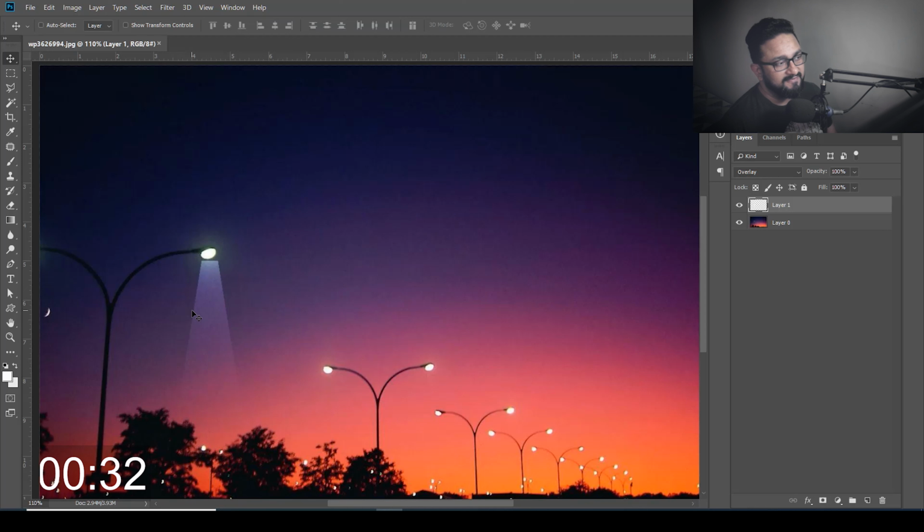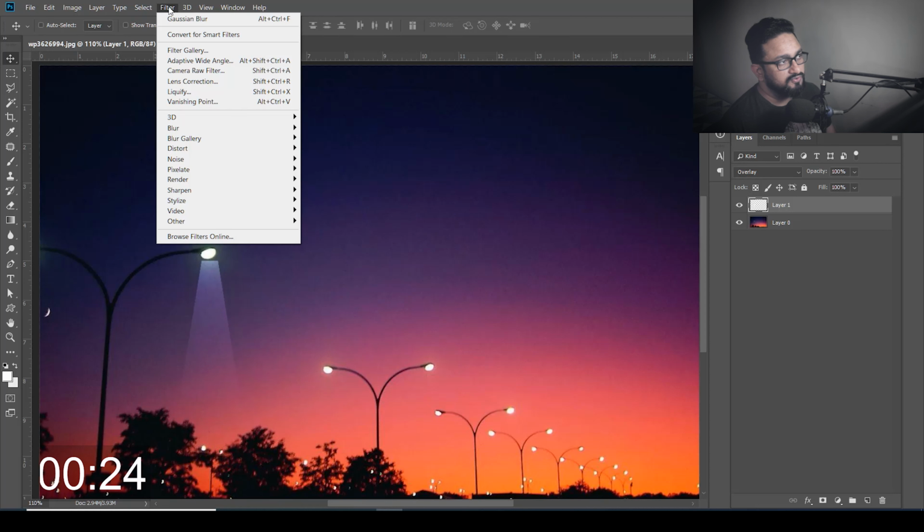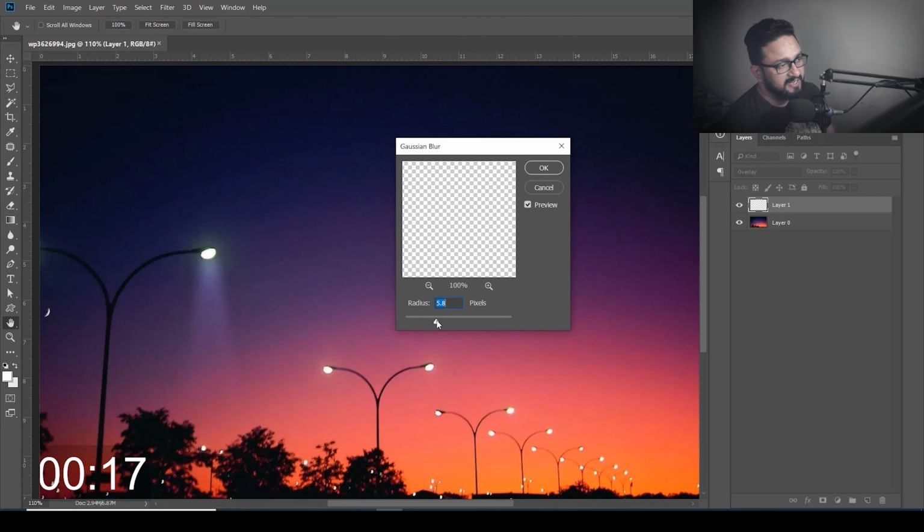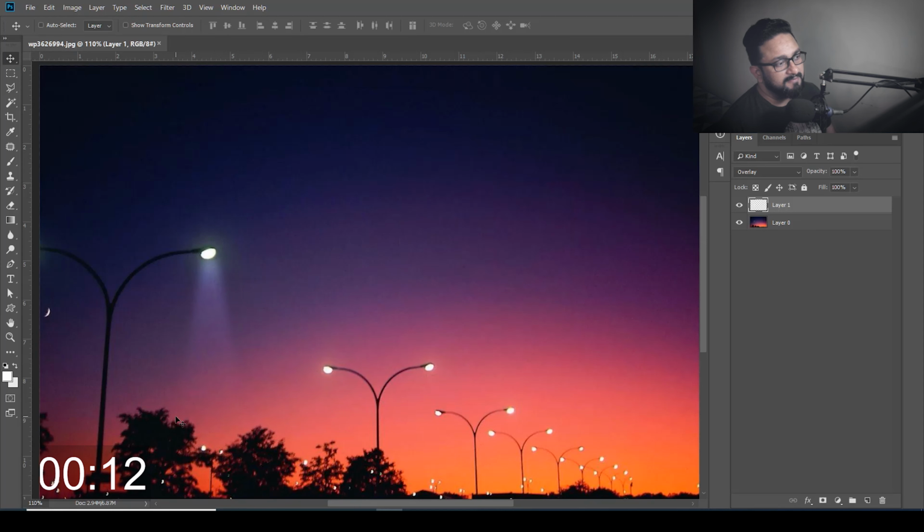But still we do not have a good light spread because we have very sharp edges. To fix that, I'm going to go to Filter, Blur and Gaussian Blur, and as per our requirement, I can blur it. Now we have a good amount of light spread.